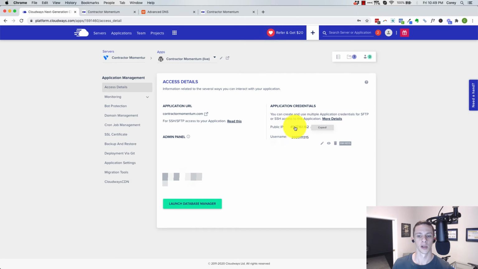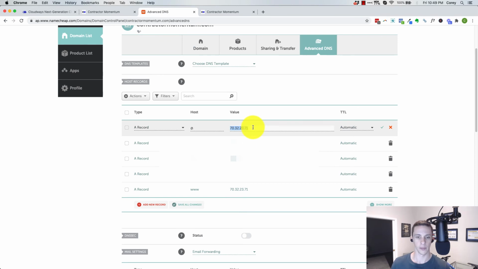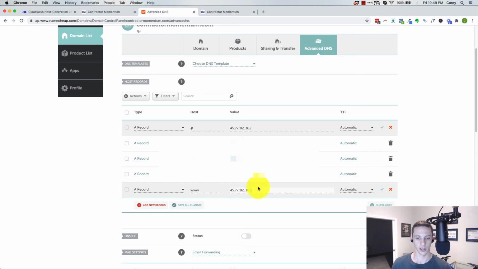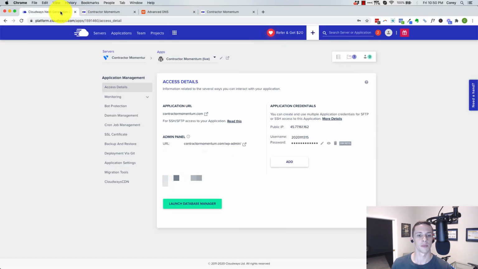So here's the public IP address. We're going to come in here to my DNS and Namecheap, and I'm going to update the value for my @host and my www.host to that IP that I just copy and pasted. Okay, so that is done, and then the final step that we need to do is the SSL certificate.